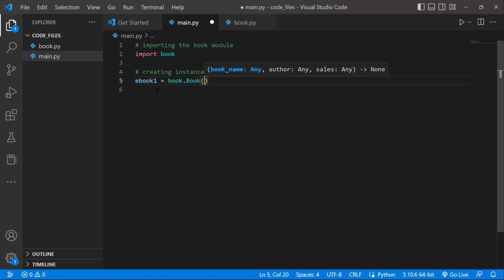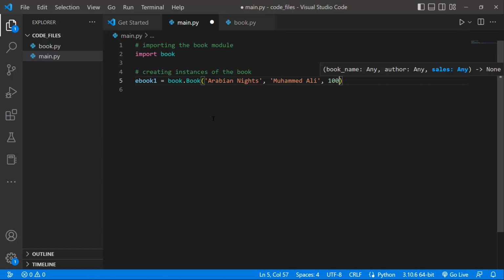So right now, I'm going to pass in this information, and look, it's actually asking for the book name, and after we enter the book name, it's going to ask us about other information. So for the book name, I'll just say Arabian Nights, because I am so not creative right now. Then I'm going to write the author. I'll just say Muhammad Ali, and then the sales. I'll just say he sold 1,000,000 copies. I don't know how many zeros that is, but let's just say he sold 1,000,000 copies.